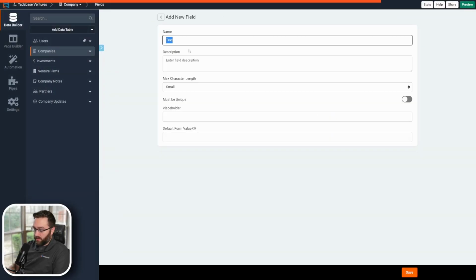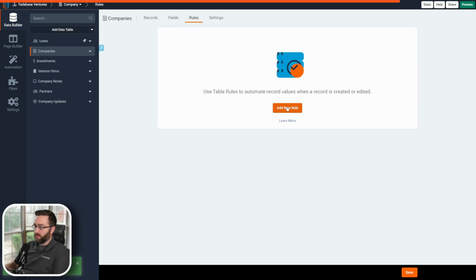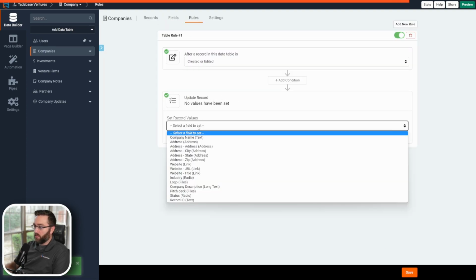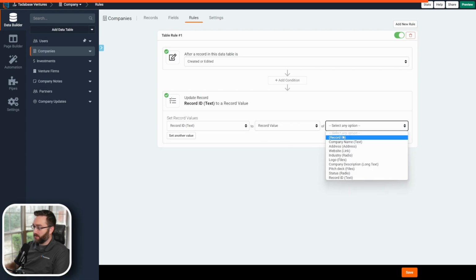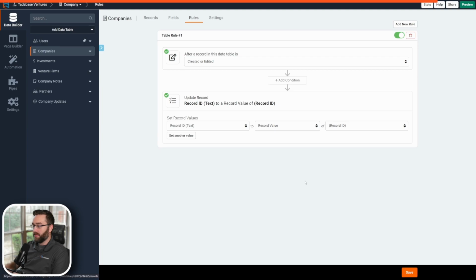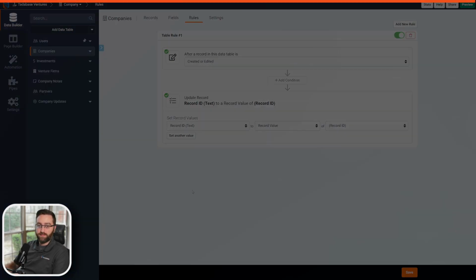All right, bonus tip time when we're talking about record IDs. A little thing that I like to do on nearly every app that I build is create a text field, call this record ID, and then create a table rule to store the actual record ID inside of this text field every time a record is created or edited. This gives me the ability to have that record ID stored inside the record and made visible to me whenever I need it.